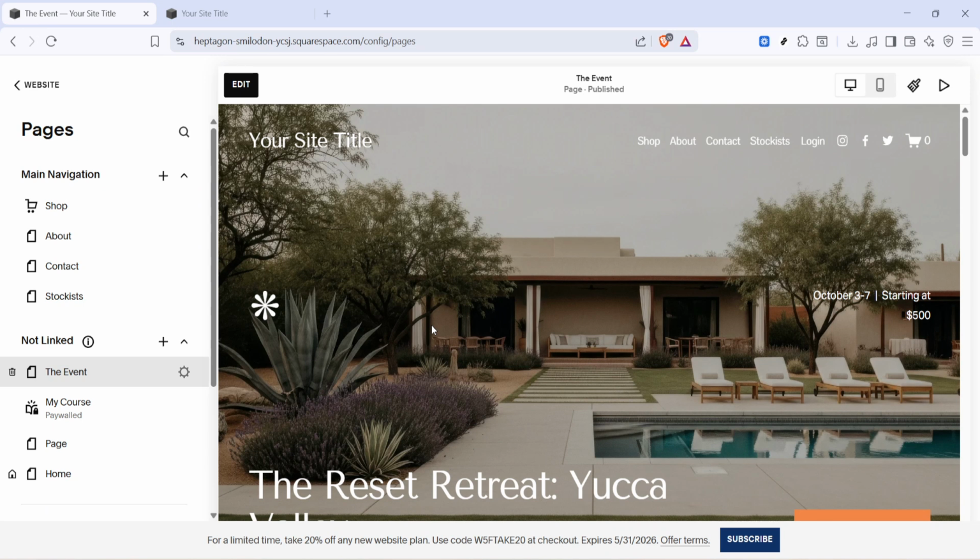Website, pages, page settings, update the URL slug, and save. With those quick steps and a bit of planning, you can keep your URLs clean, consistent, and helpful for both visitors and search engines.